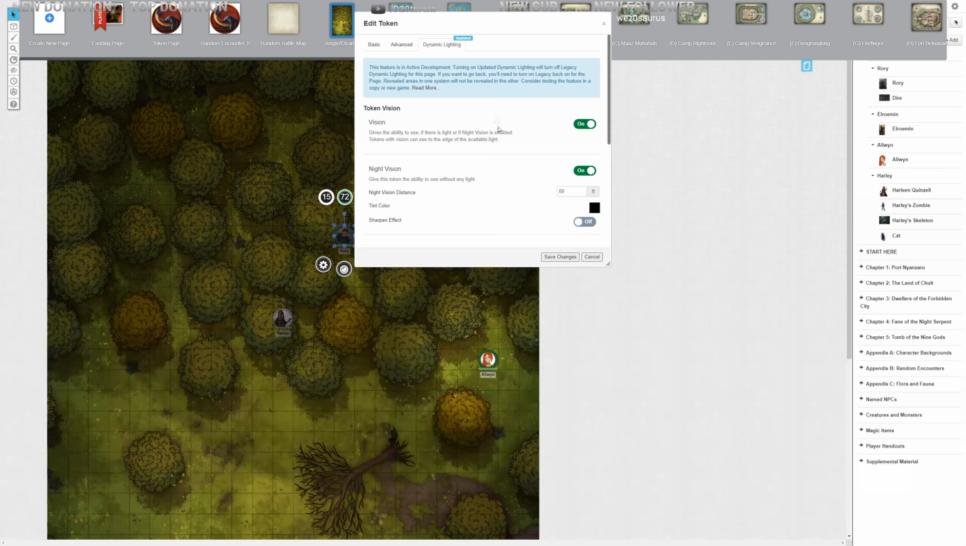We go to dynamic lighting, and we look at vision. We make sure vision is toggled on. And I have all of my players' tokens set up to automatically have vision toggled on. Gives the ability to see if there's light or night vision enabled. Tokens with vision can see to the edge of the available light. The reason I have that is otherwise I drop a token onto a dark map or even a non-dark map and they can't see if dynamic lighting is toggled.